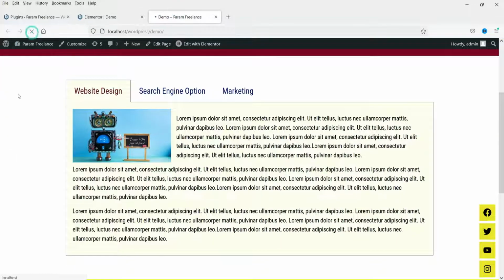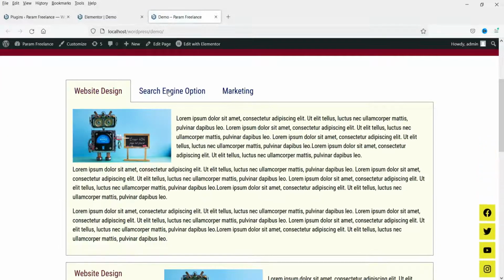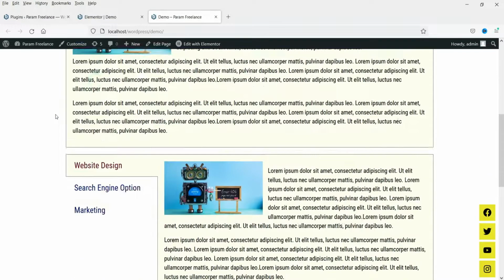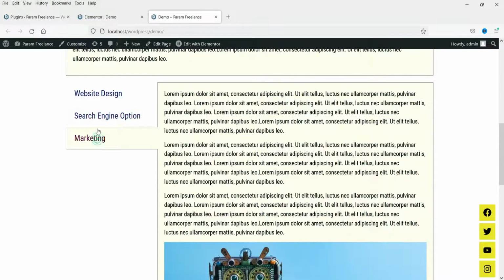Let's refresh it. Okay, so this is the horizontal one and this is the vertical one.